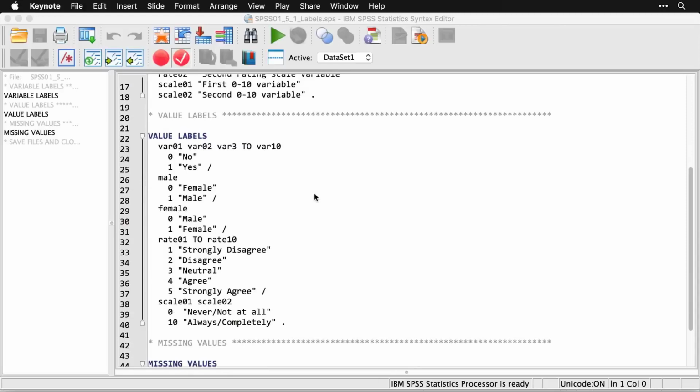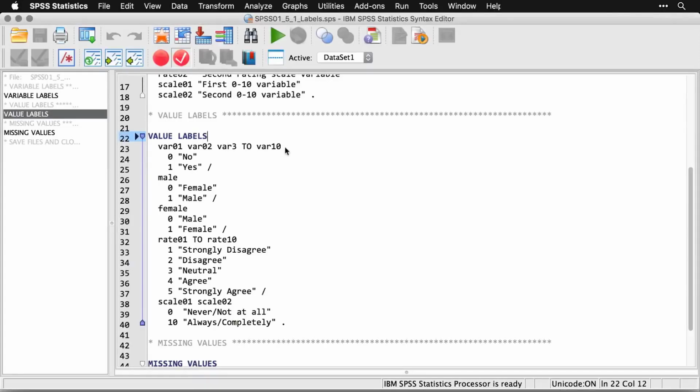Next are the value labels. And what you have here is the first command, which is written in all caps, and then you give a list of variables to which the values apply. And you can list them out separately, var1, var2. Here I've got a var3 without a leading 0. And then if they're all next to each other, if they are adjacent, they can actually specify ranges, var3 TO var10. So that'll do 3, 4, 5, 6, 7, 8, 9, 10.